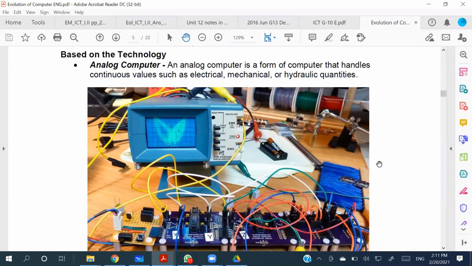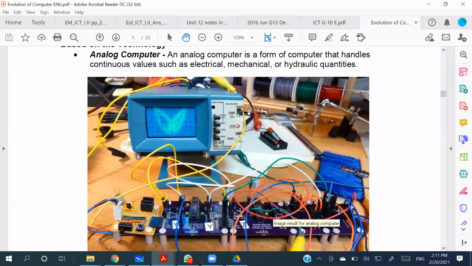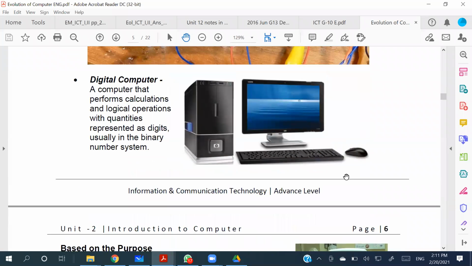The weather department uses an analog computer, and they measure the speed of the wind and the rainfall and all these things. It is due to analog computing, right? The digital computer, yes, of course, we know what it is, right? It is the computer that we are talking about.